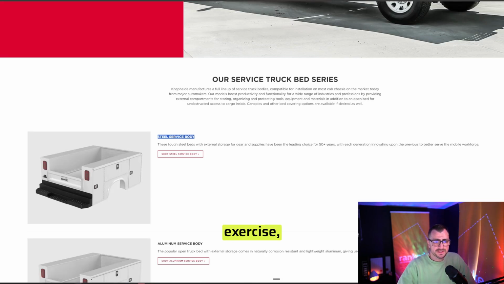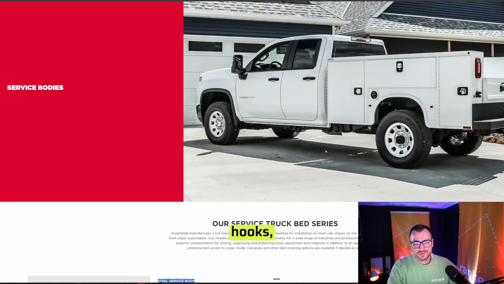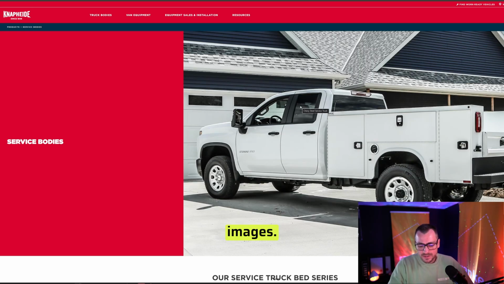For the sake of this exercise, the next phase, now that we have some text, some hooks, is I'm just going to grab one of these images. Once again, this is not my image. I'm not in any way associated with them. But what you would do, you would pay a photographer, videographer to come out and do a shoot that properly captures these vehicles, these beauties in high quality.